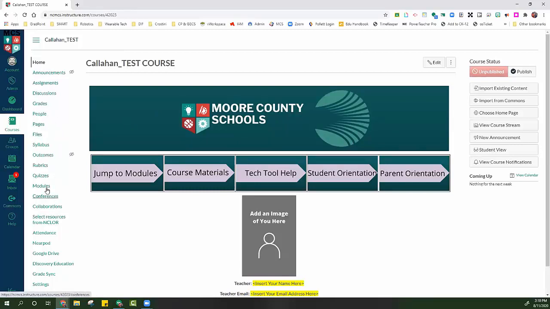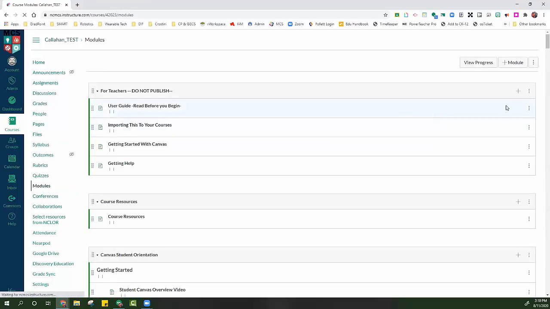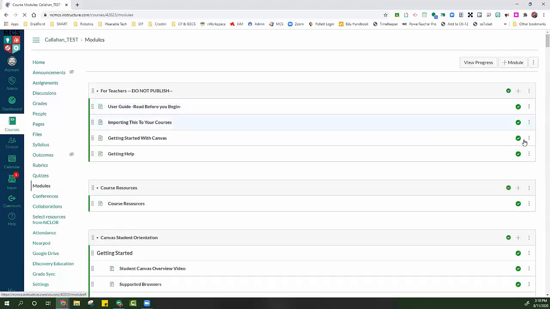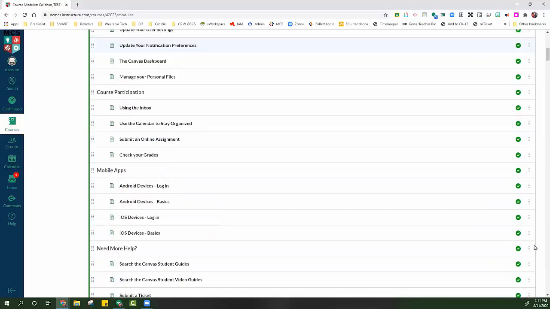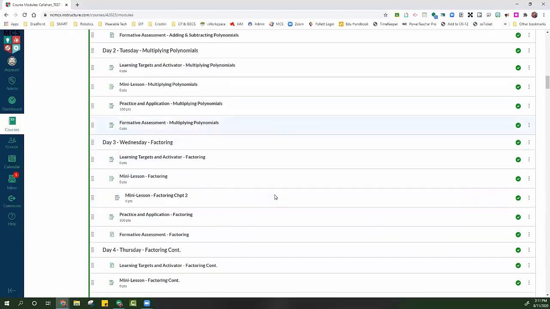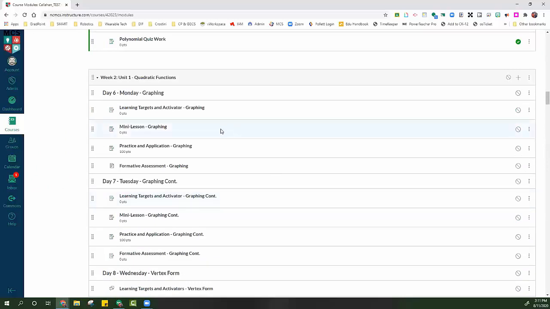So if there was something that imported that you did not want, you could go in here into the modules section and like if you just did, this one says do not publish, so I need to unpublish this. This is just for teachers, so I'm going to unpublish these. And if there was something that I did not like, I could go in here and get rid of this stuff. So maybe I didn't like this mini lesson on graphing. I could go in and click these 3 dots and remove, or you could always just never publish it and it would never be seen by your students.